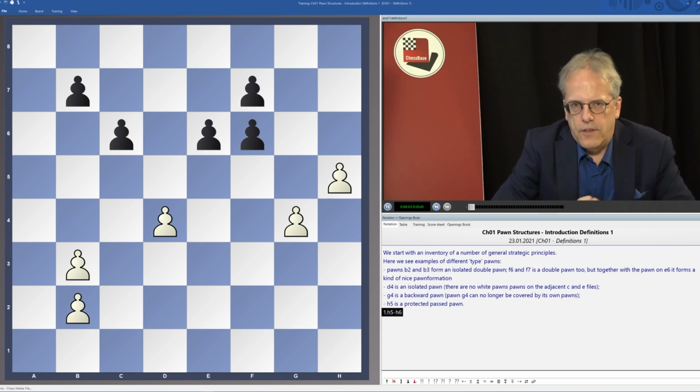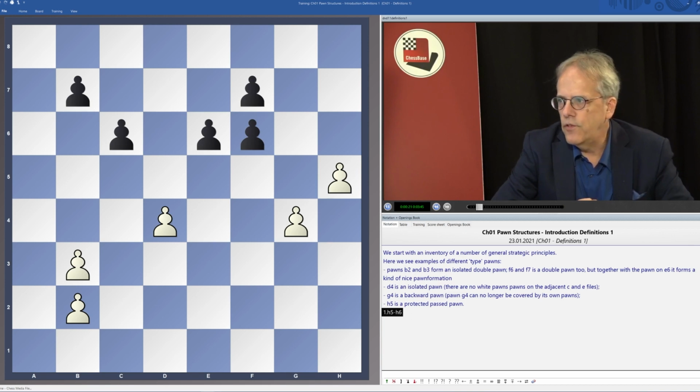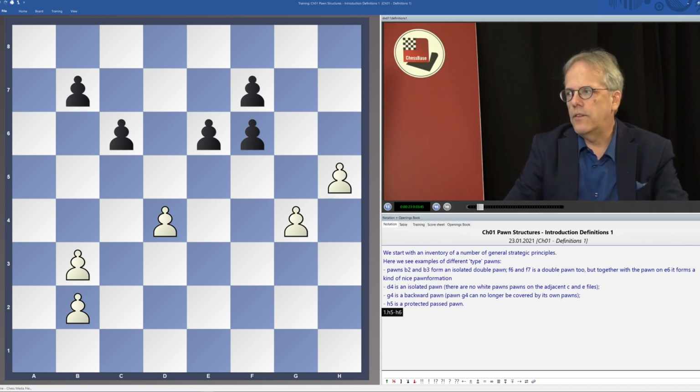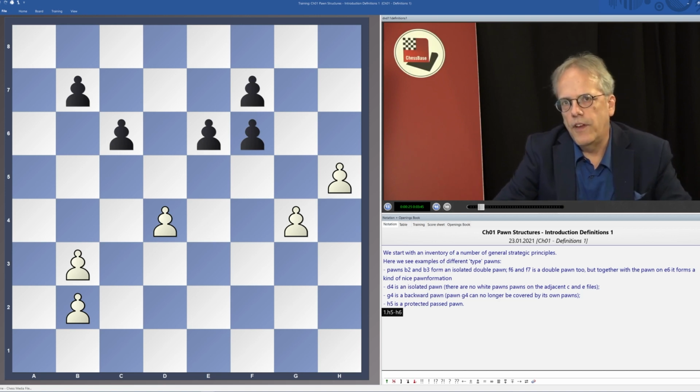The subject of this DVD is pawn structures. A lot of club players are struggling with understanding the features of pawn structures. So in this first introduction, I would like to present some definitions about pawn structures. And in the diagram, we see different types of pawn structures.